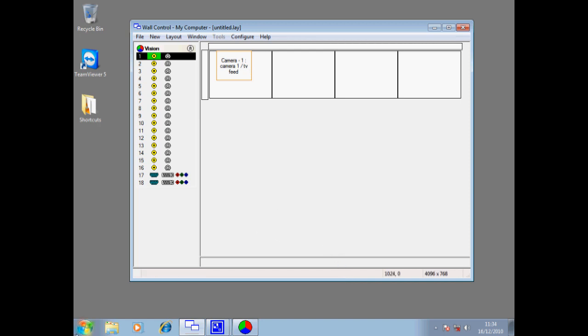As you can see, it's very easy to change individual settings, and that's the simplicity of wall control.